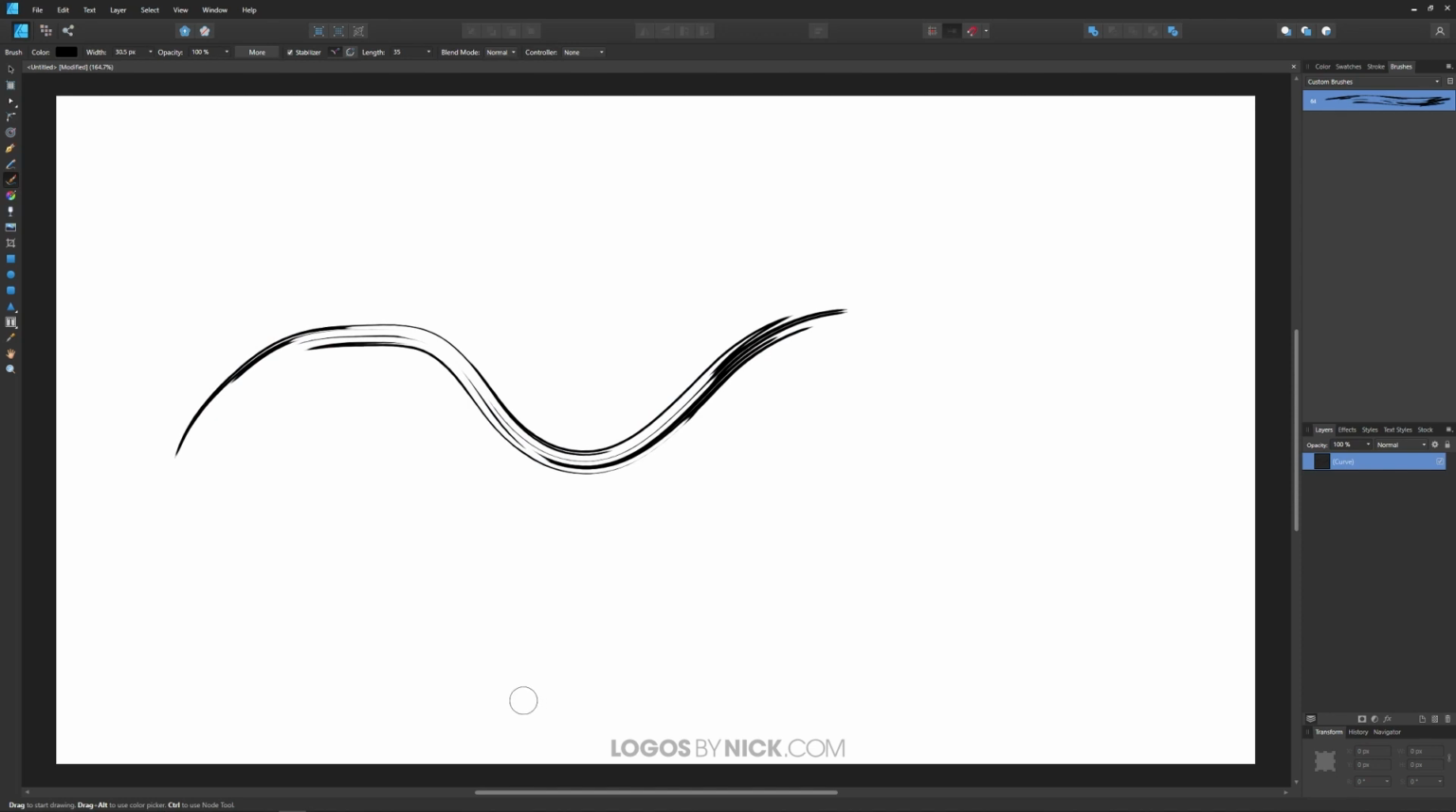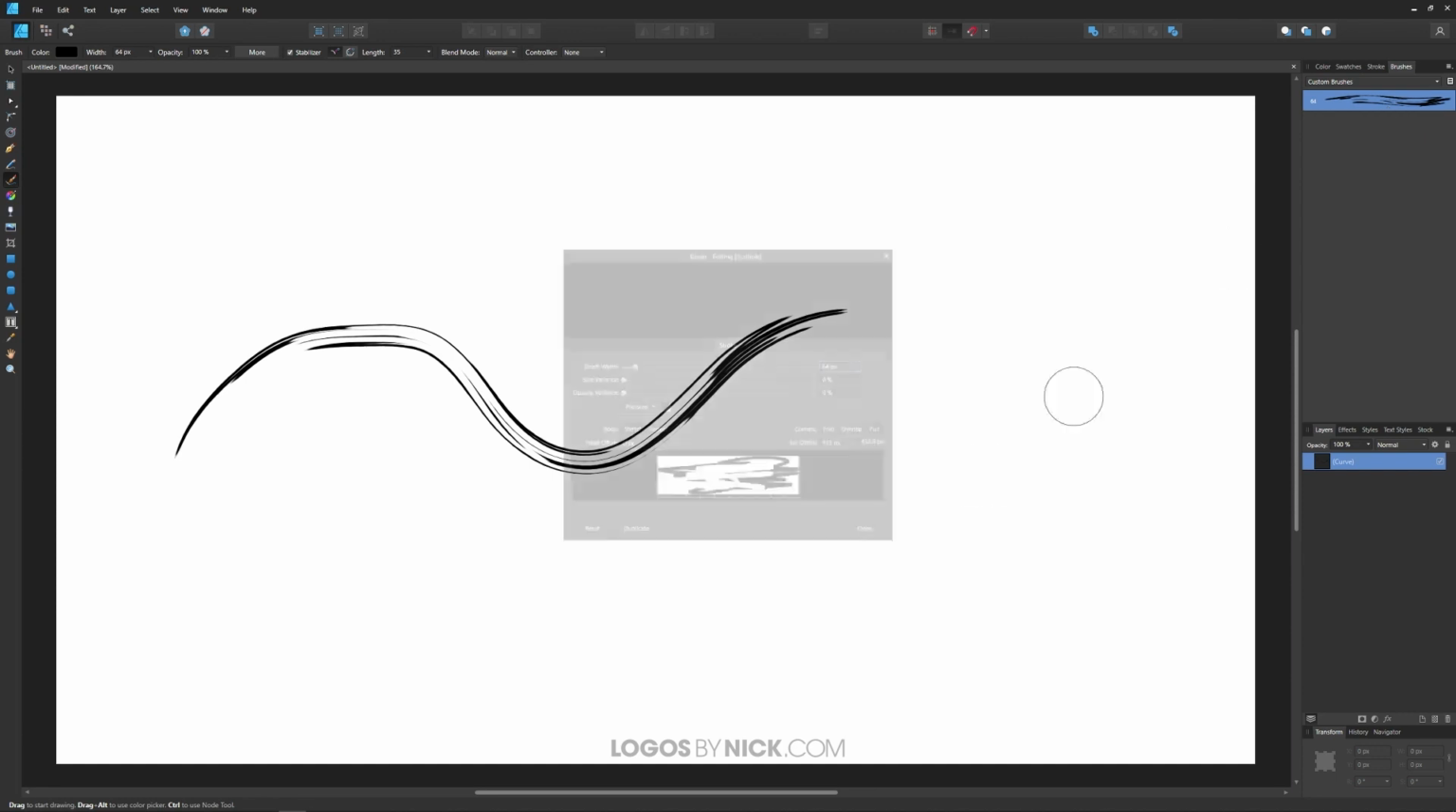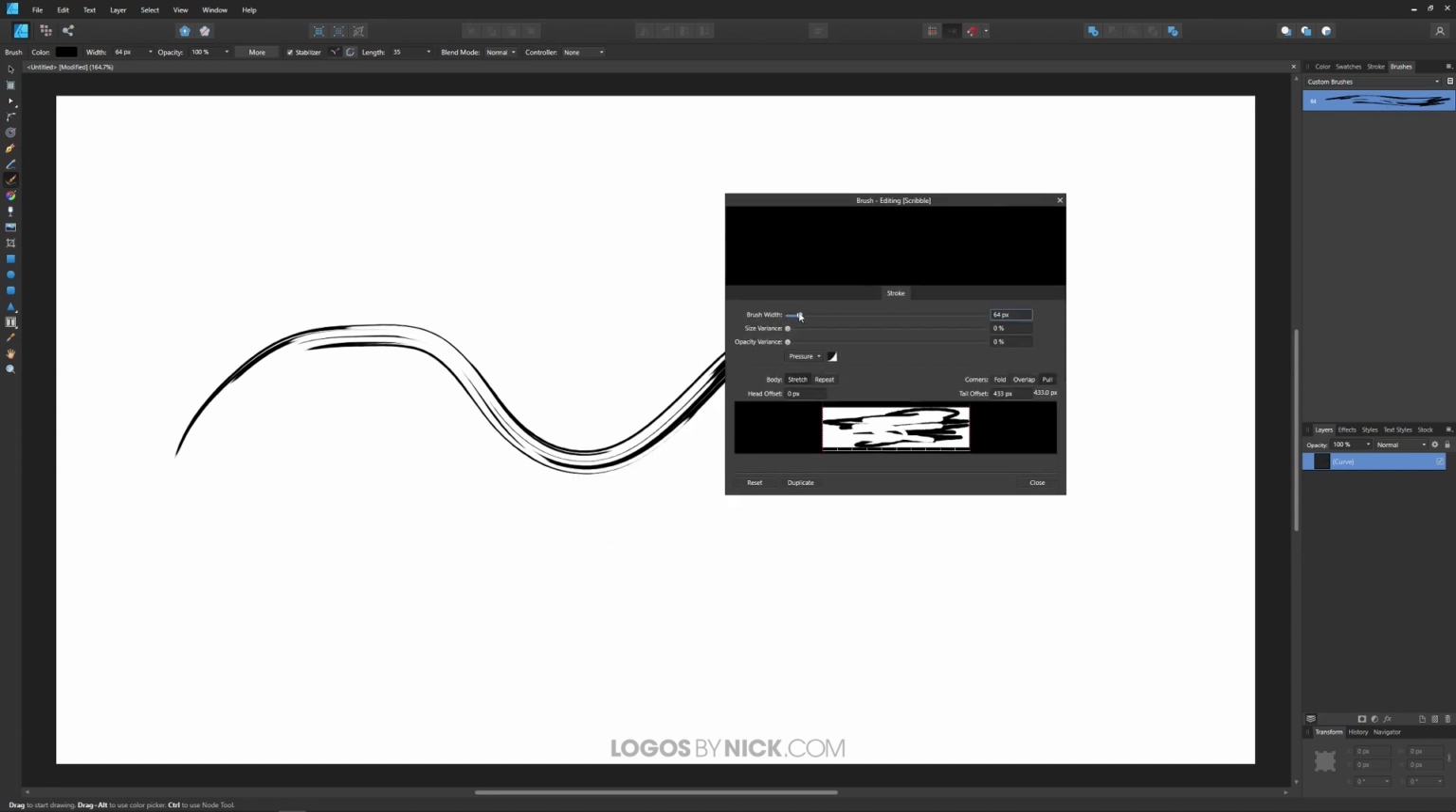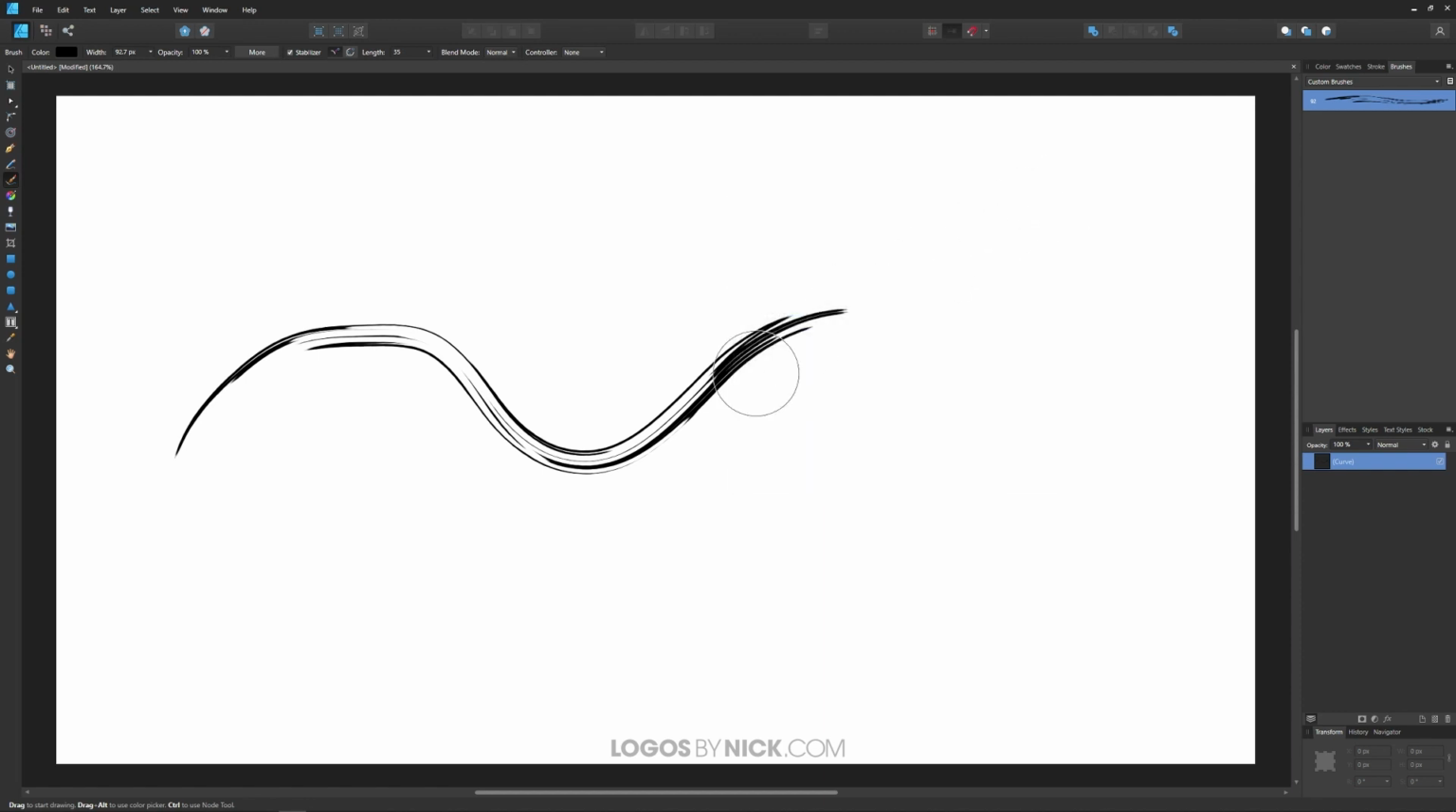Okay, now if you want to alter this a little bit, you can double click on this brush right here. And then you can change things like the size. You can change things like the variance, which will give it a fine tip as it goes on. You can change things like the opacity. And then over here, you can change the starting and the end point of the brush. So in order for me to show you how this works, I have to have the brush stroke selected. So let me close out of that.